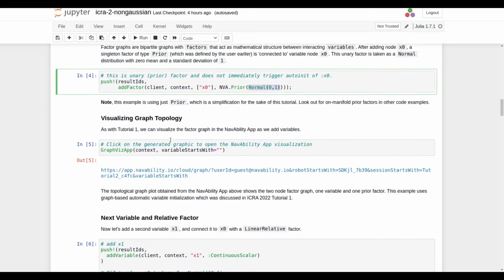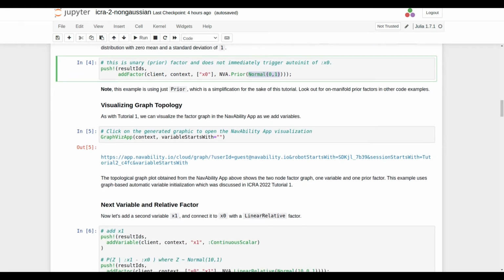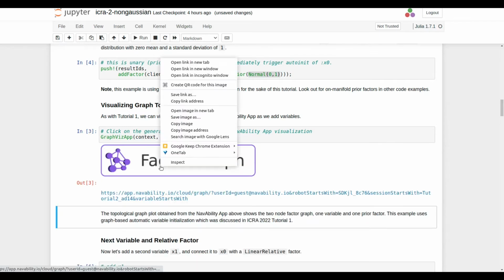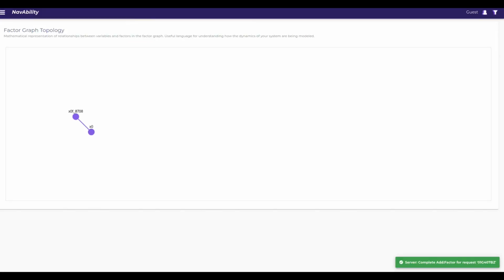Let's go have a look at the graph we have so far. You can do that by going to the NavAbility app, and as you see here we have the factor graph topology with the variable x0 we just added and the prior that's attached to it.